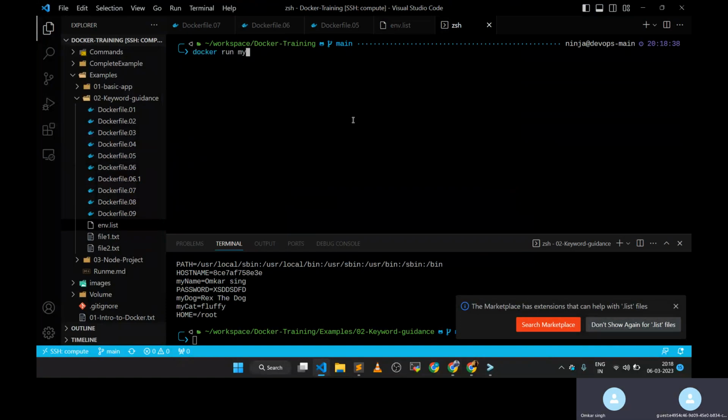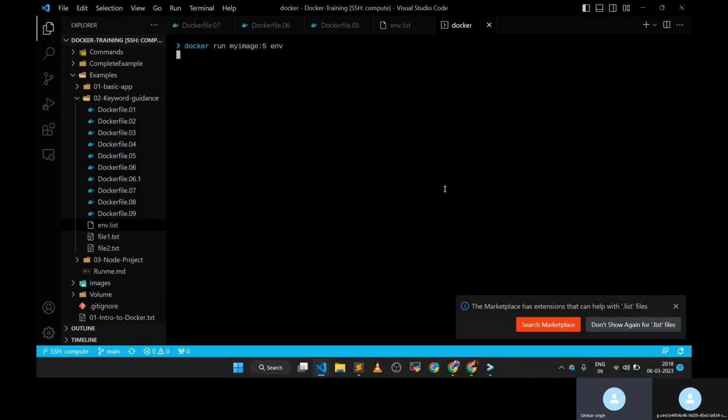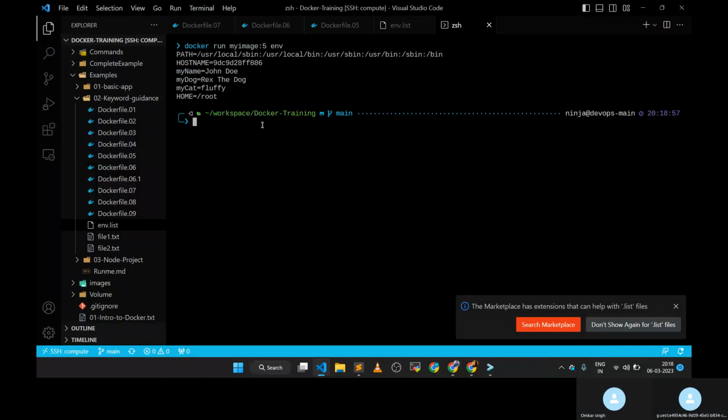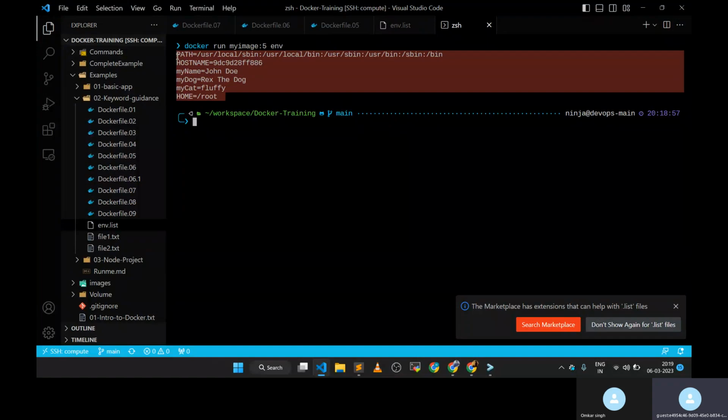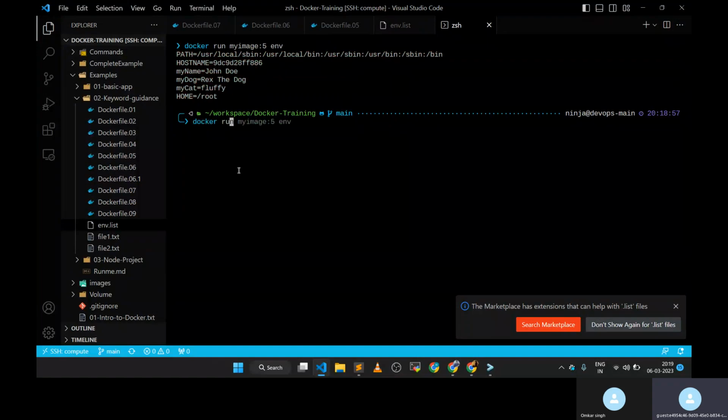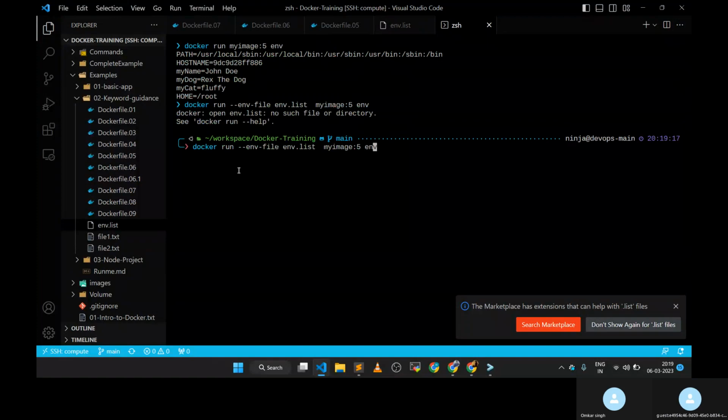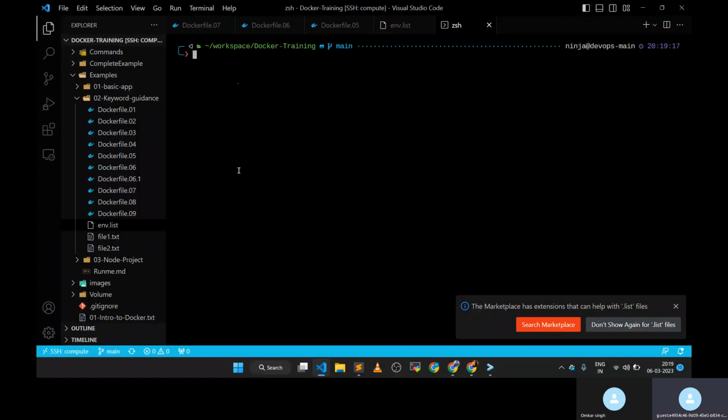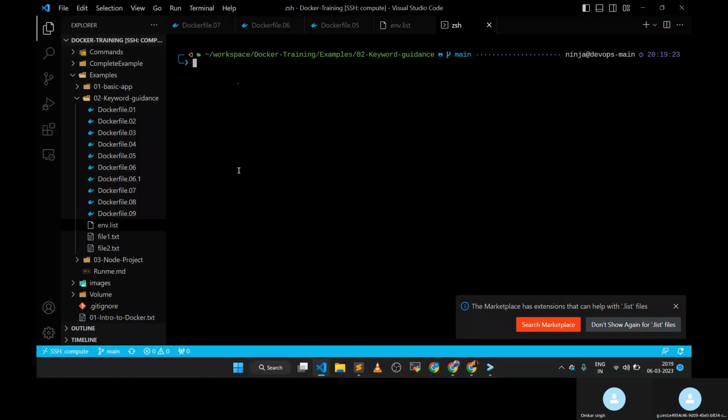Now let's run this image without any parameter, by default. If you see here, it has all the default environment variables. Now, if you want to take the variables from the environment file, you can just use this flag --env-file and then the file path. In our case, the file is in the same directory.